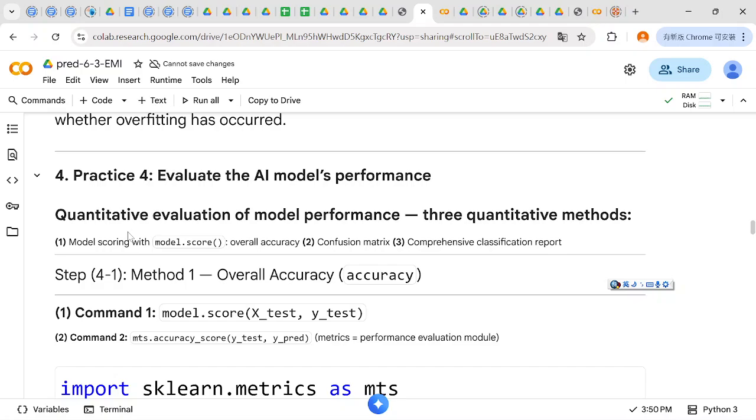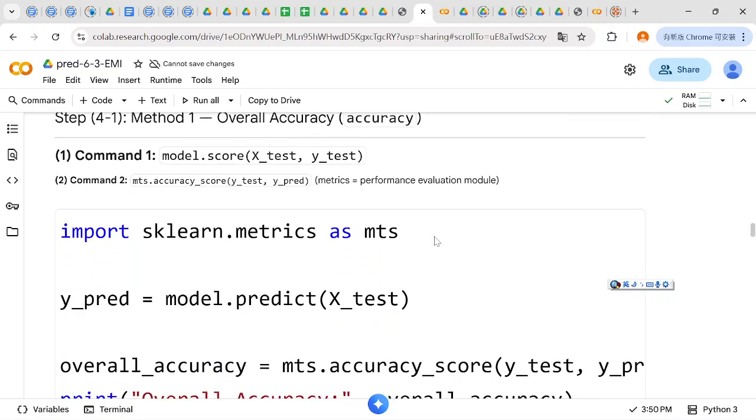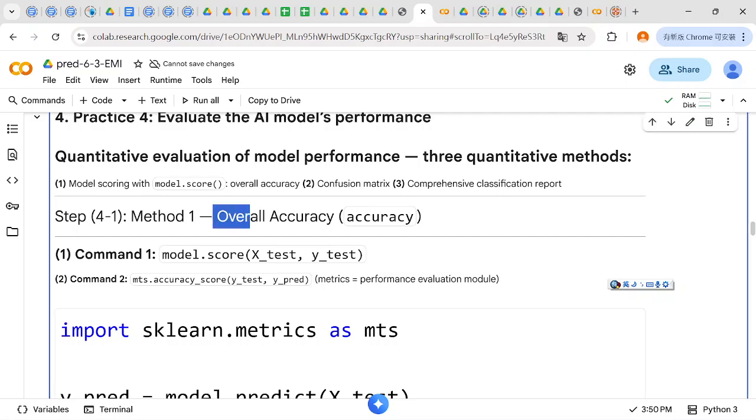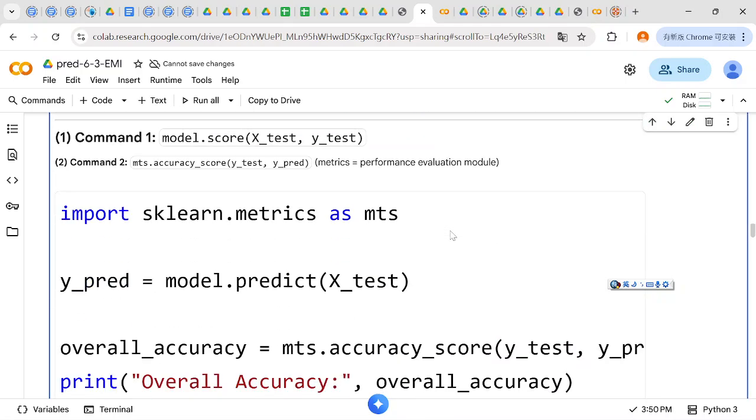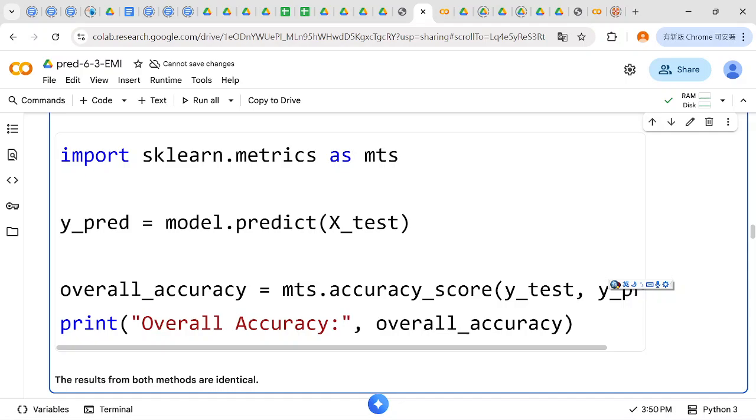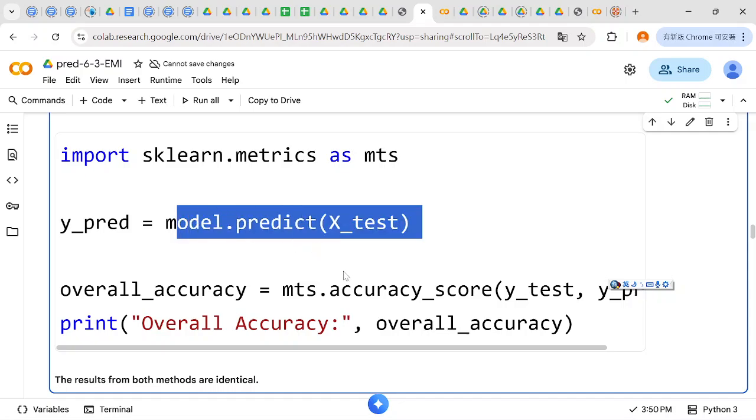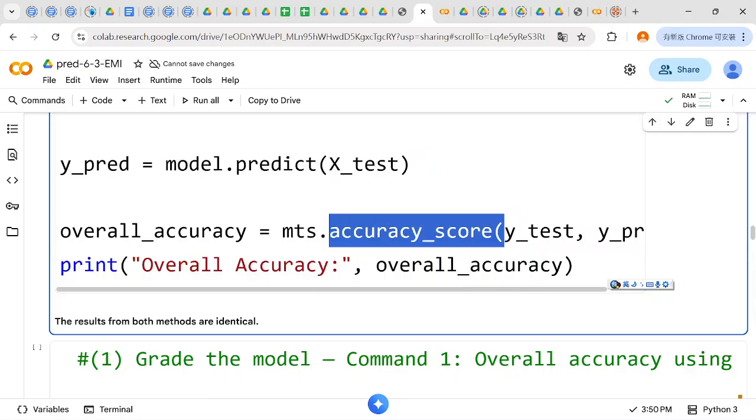And then we'll do practice 4: evaluate the AI model's performance. For the quantitative evaluation of model performance, we have three quantitative methods. The first is to use the overall accuracy, and we use the model's accuracy score, which will tell us the model score.